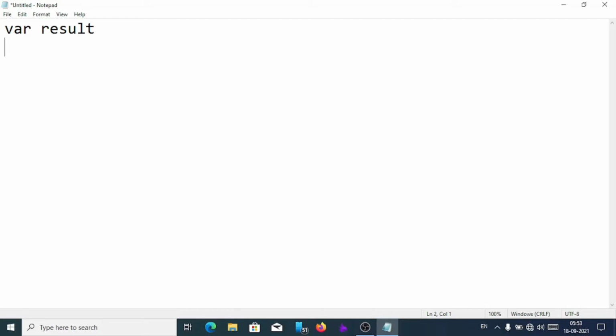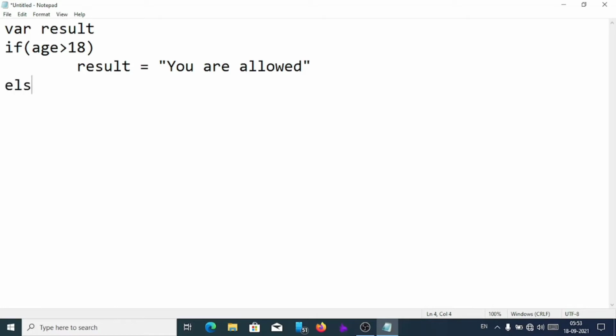So in if statement it was written like this, if age greater than 18, then here we'll have the result variable, result equal you are allowed. Now we have the else statement, here we'll write result equal you are not allowed.